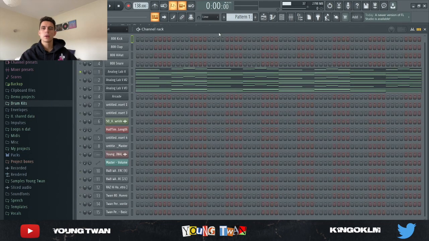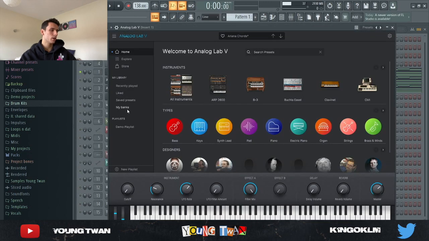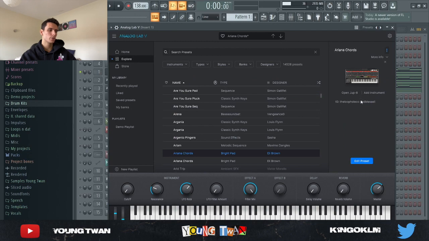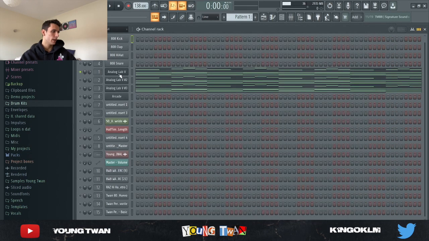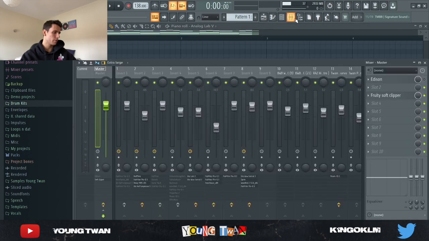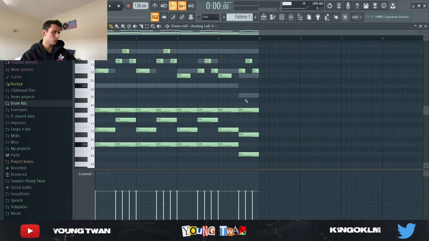So first, we're gonna start by deconstructing the melody. What I did, I opened up Analog Lab, and I picked this Ariana Chords preset from the Jupiter 8. It's from a loophole bank. And I laid down these chords, so without any effects, it sounds like this. It's very repetitive.